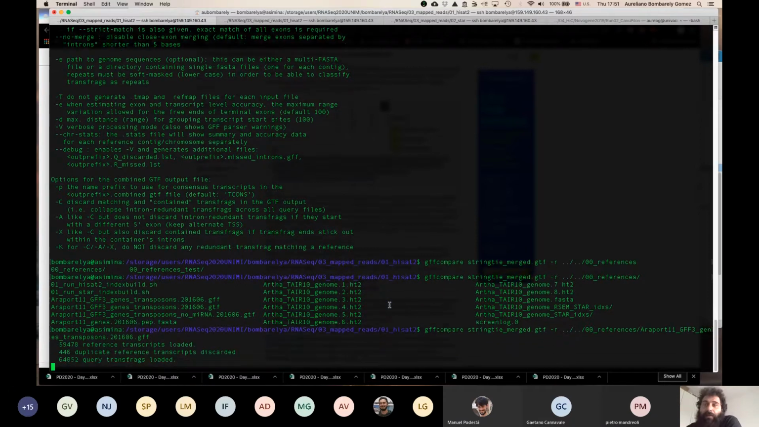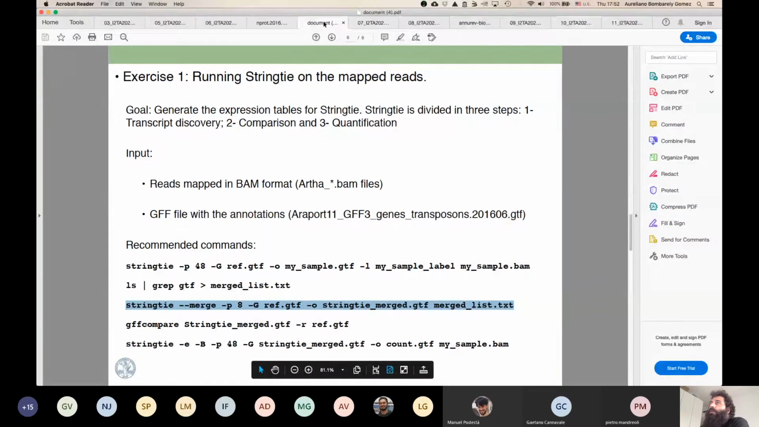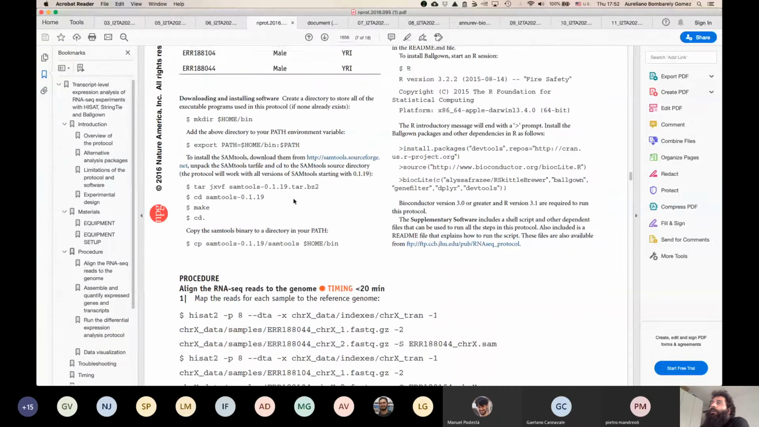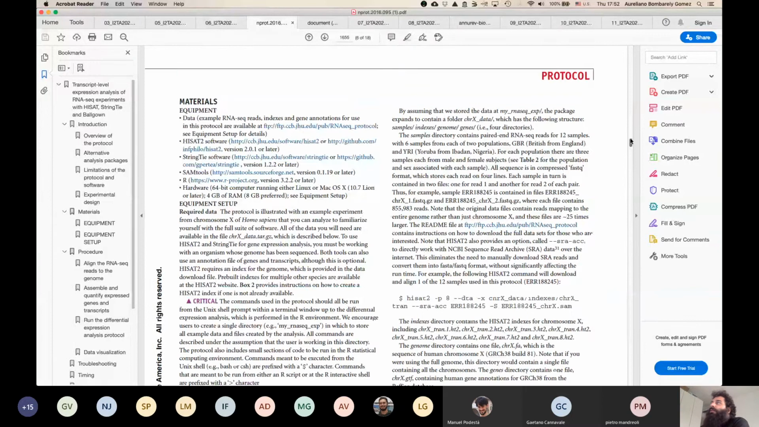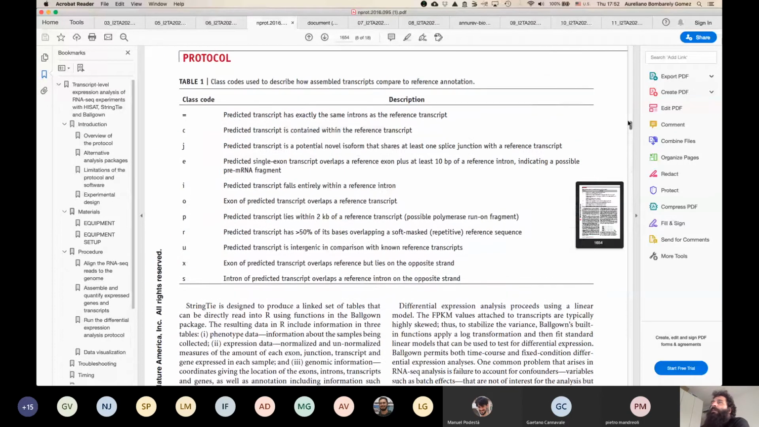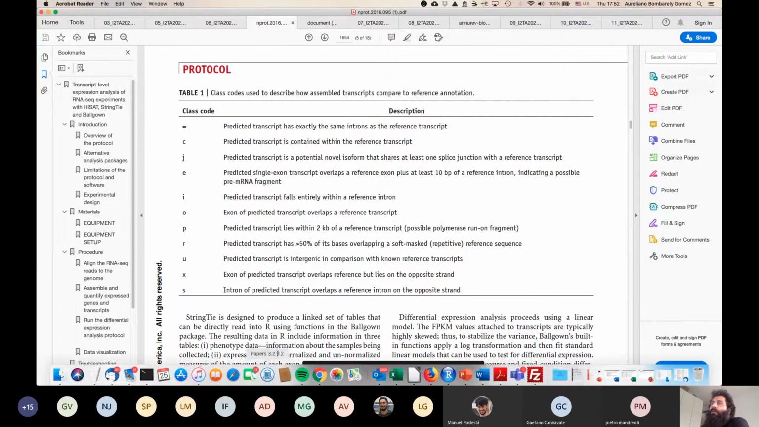And then we can take a look at the files. So yeah, it's quite fast. We are not going to look into this output because this was run with just 2 files. We want to take a look at everything, with the 12 samples. And we want to know also specifically what each of the fields means. So the instructions about how GFF compare works, or the ones that interest us, can be found here in protocols. You have this class code used to describe how assembled transcripts compare with the reference annotation. So we would like to see how this is different compared with what we have.